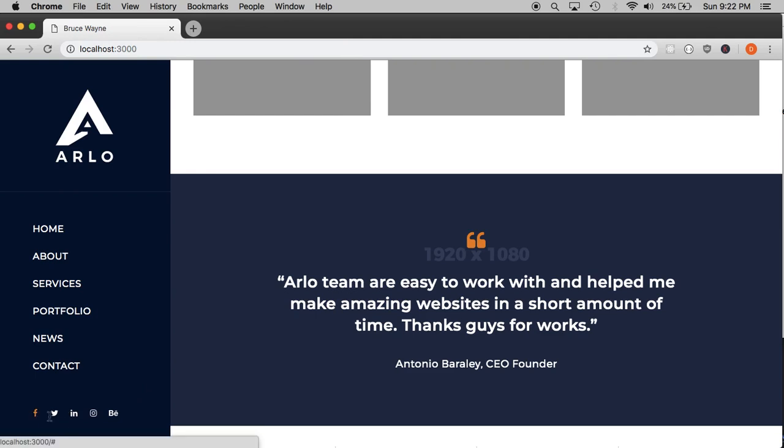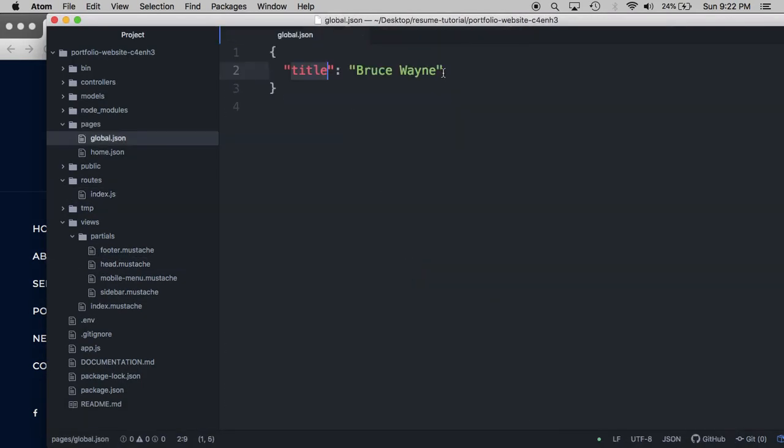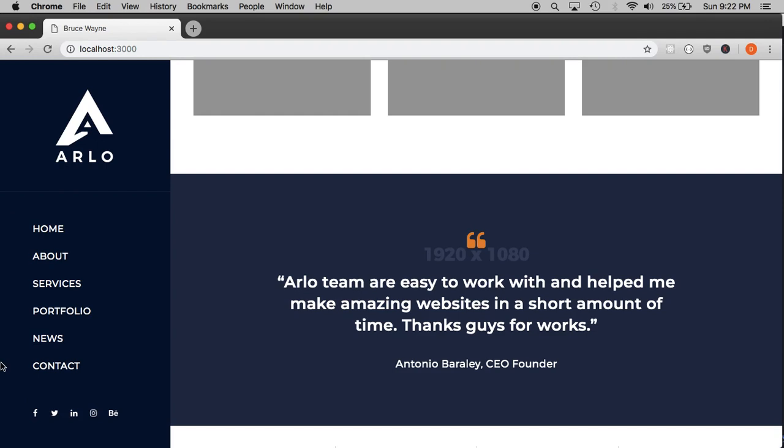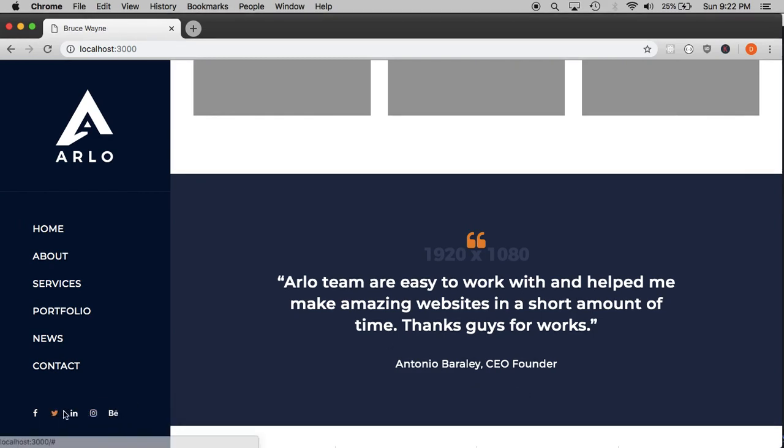So let's specifically work on these social icons over here. If we go to the global JSON, let's create a new key called social, and let's create an object for that. Right now we have 1, 2, 3, 4, 5 social networks: Facebook, Twitter, Instagram, no, so LinkedIn, Instagram, and Behance.